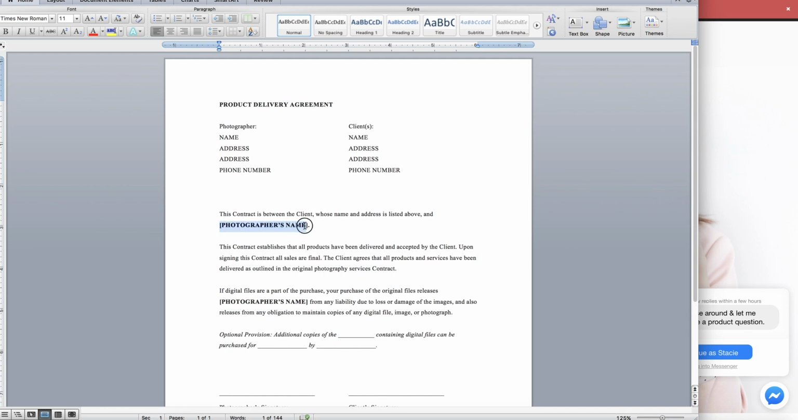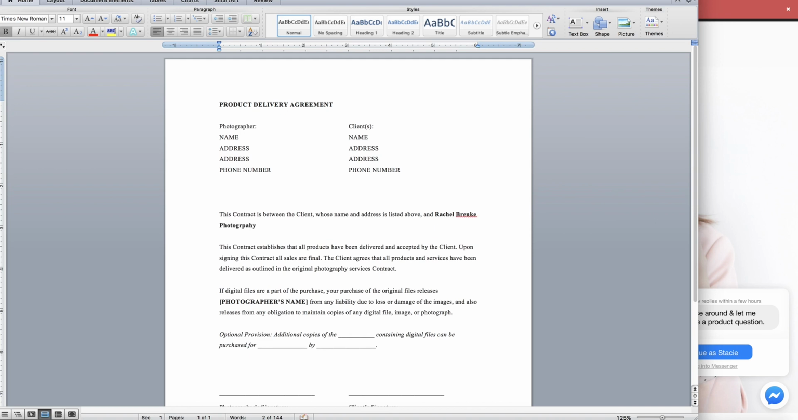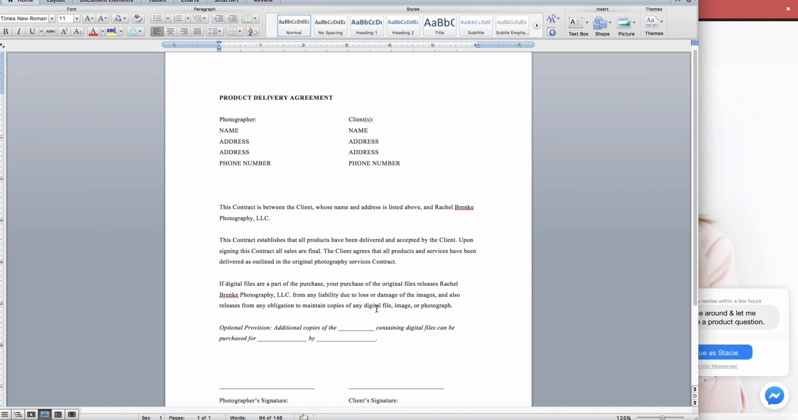So for this example, I would highlight and change the photographer's name. So let's use Rachel Brenke Photography as an example. And then you can unbold that. And then we're going to also find it again, find the same bracket, and we're going to go ahead and paste it there.